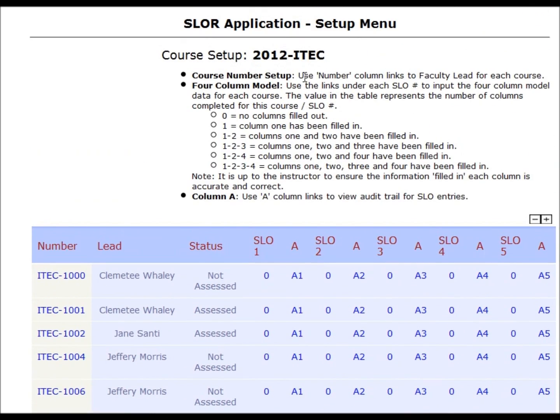For ITEC, for example, every single course that is listed as active in Banner. I'm not talking about scheduled. I mean that the class is still alive. It has not gone through curriculum committee to be terminated. It is still active, is listed in the SLOR system.